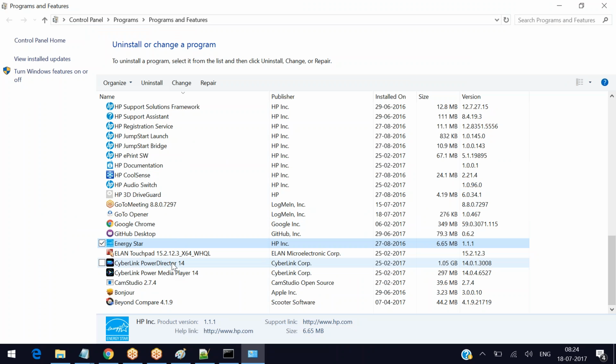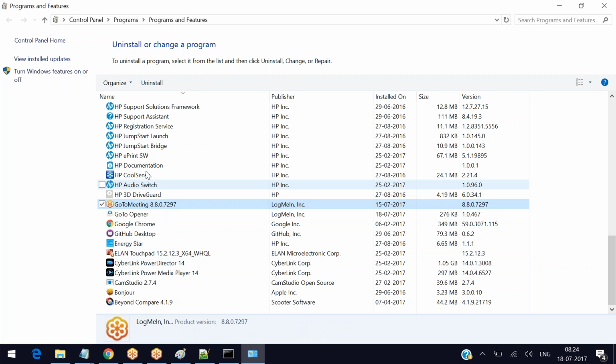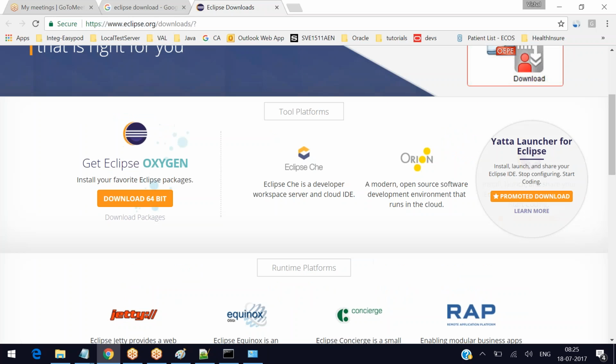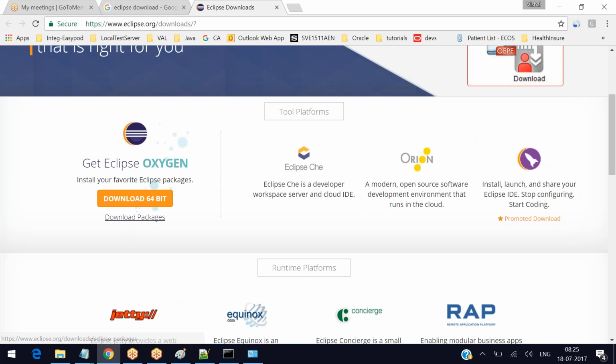Then if I have not installed Eclipse, what are the other choices? If you have this installed, it will sit in add or remove programs, and it will always occupy some memory on your RAM. What is the other choice? The other choice is to go ahead and click on download packages.